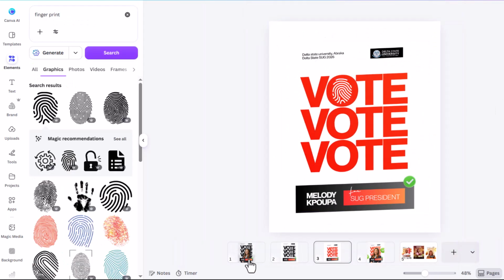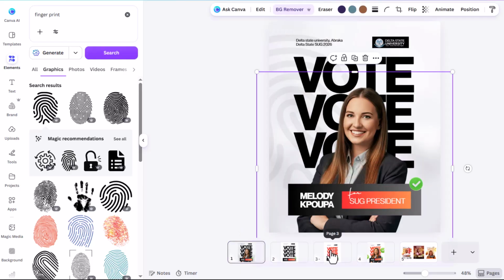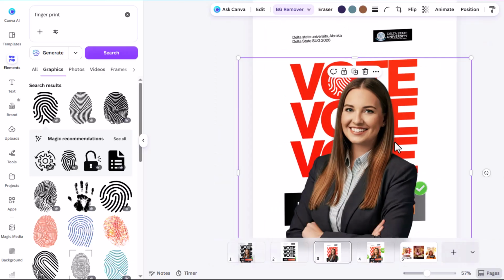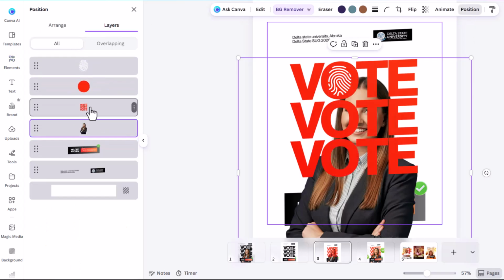So we can bring the image of the model now. This one, we're going to copy it, and we're going to paste it on our design. So now what we have is this. So what we can do now is to send her to the back by using our position, then come to arrangement, just place it behind the text.